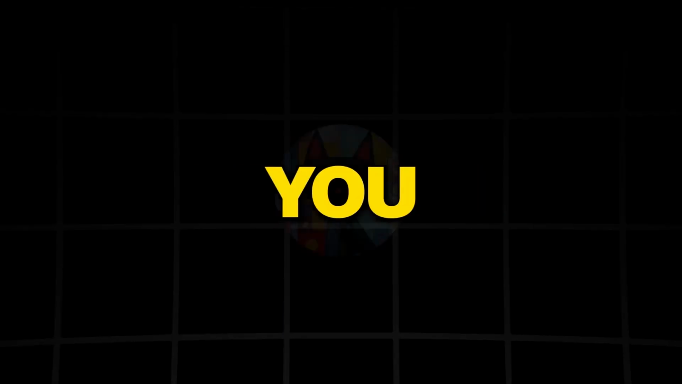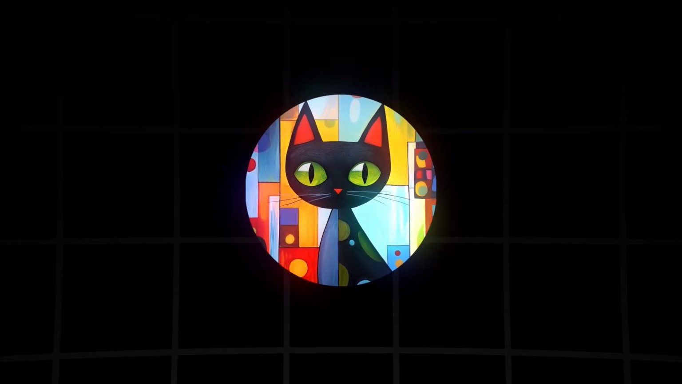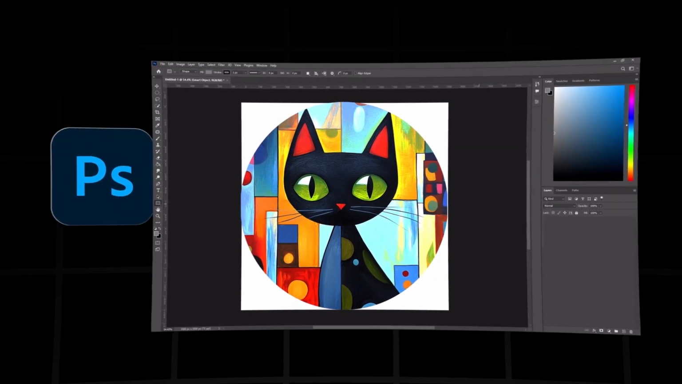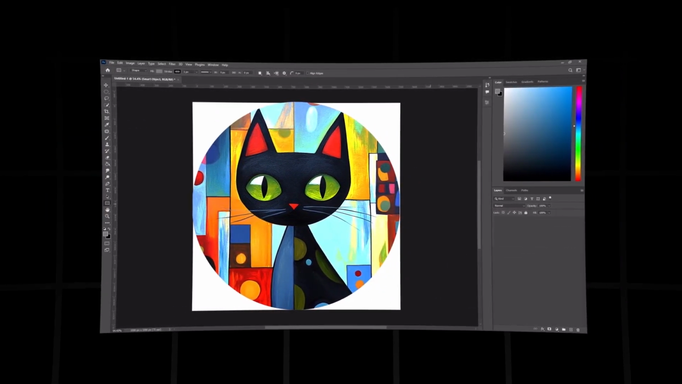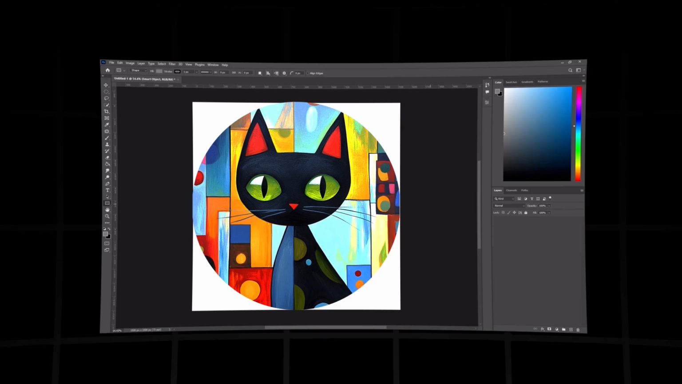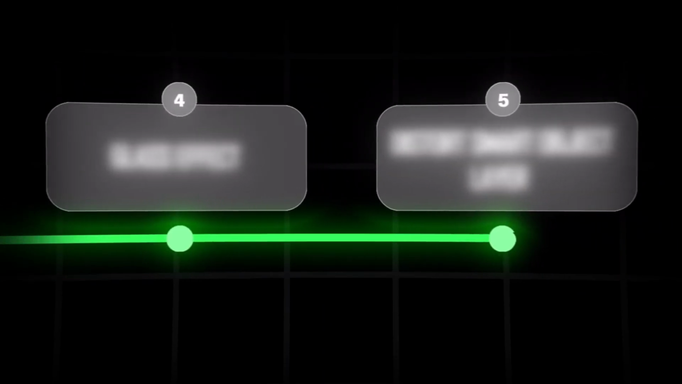You know that feeling when you've got a perfect circular design, maybe a badge or a pendant, only for Photoshop to shove it into a square? Yeah, it's frustrating. Smart objects are always rectangular, which means annoying masking and extra work just to keep things looking right. But don't worry, we'll solve all of this step by step.